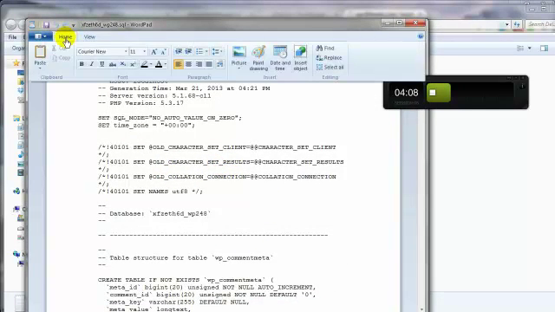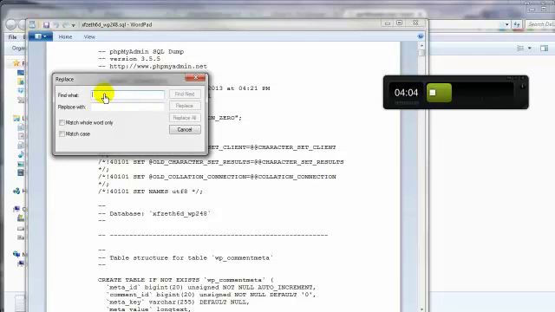Come on up here to Home. Go to Replace and find what we want to find, the WP_, and we want to replace it with our new one, which is, let's give it a name, GOTU_, and replace all.